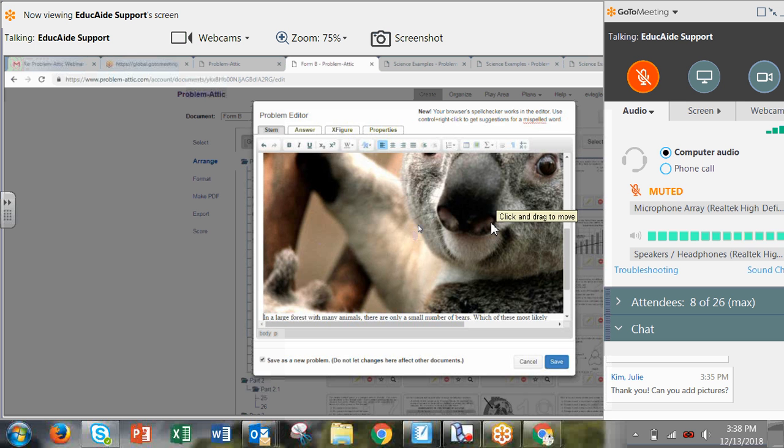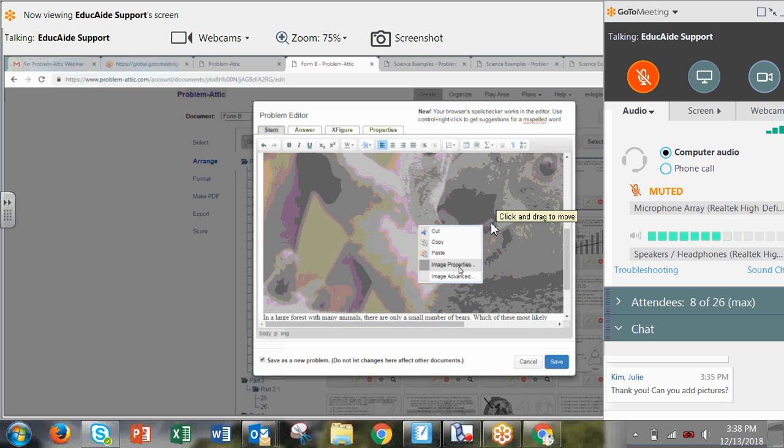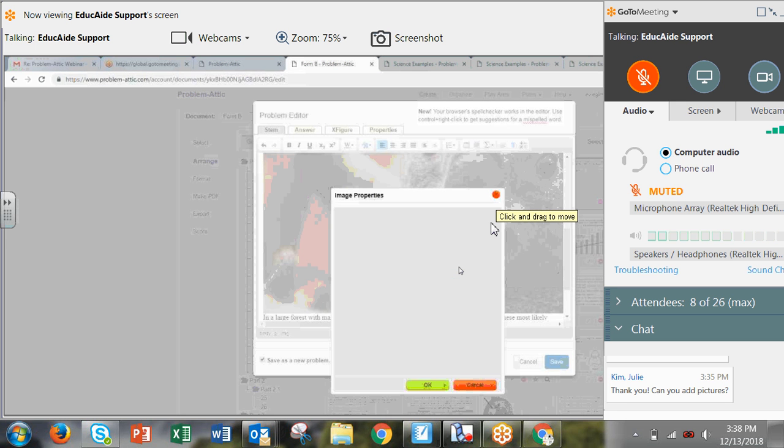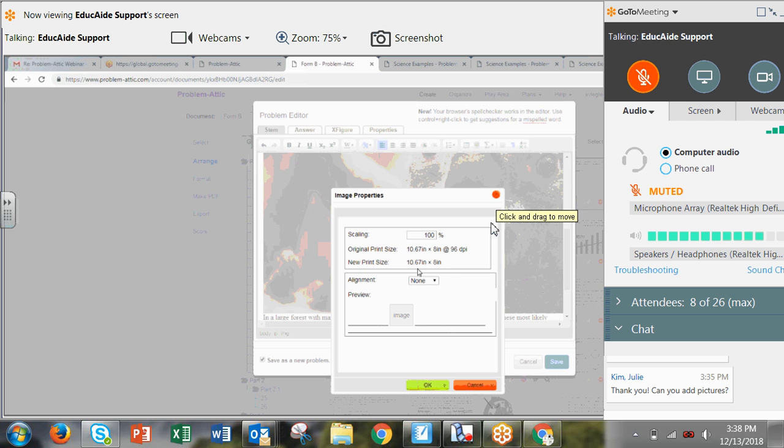Yep. So you can click on the image and modify the image. It'll show you the original image is 10 inches.